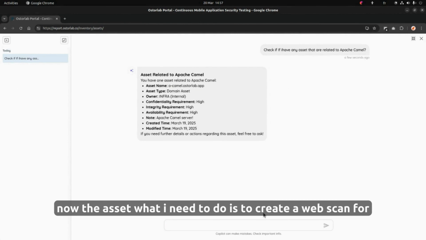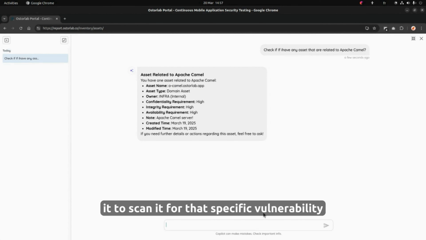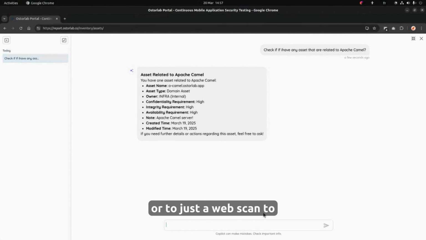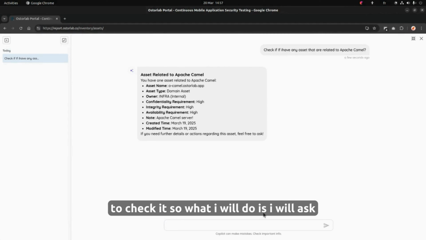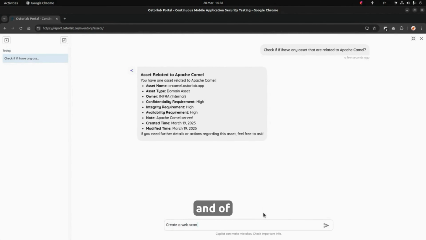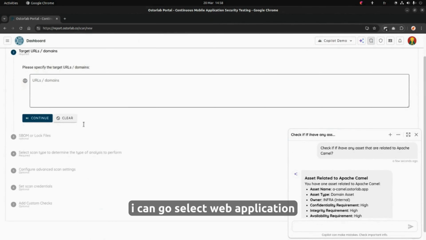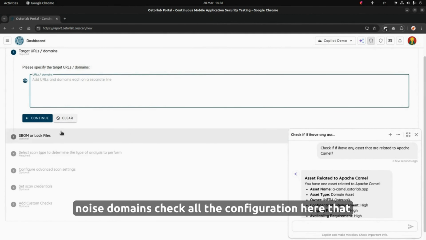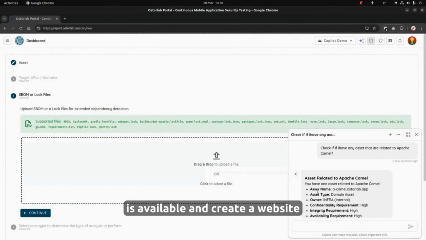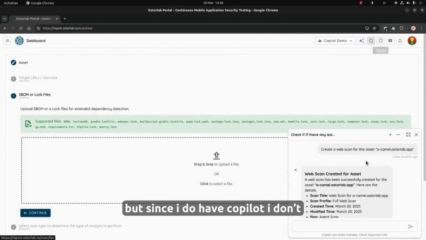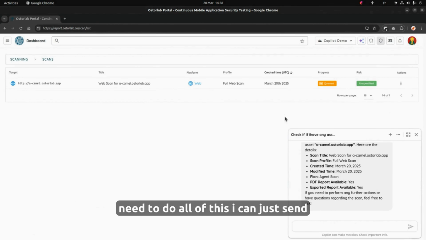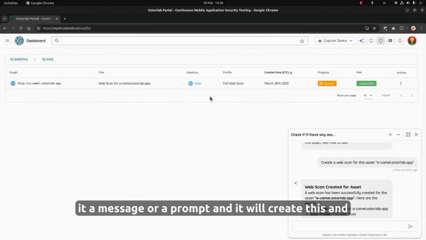What I need to do is to create a web scan for it, to scan it for that specific vulnerability, or just a web scan to check it. So I will ask Copilot to create a web scan for this asset. Of course, I can go through the UI. I can click new scan, select web application, no HTTP domains, check all the configuration that is available, and create a web scan. But since I do have Copilot, I don't need to do all of this. I can just send it a message or a prompt, and it will create a scan.